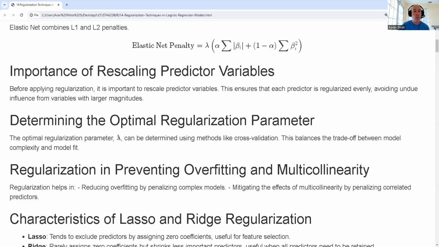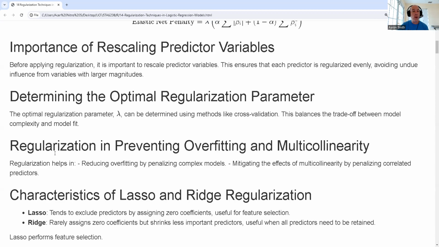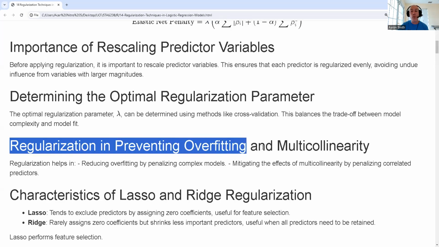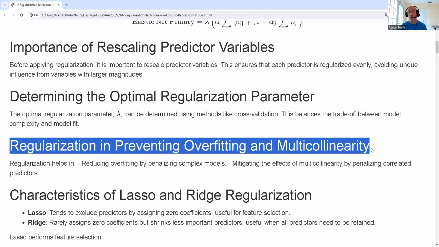Now, for the optimal parameter for the penalty aspect, or with that alpha, we'll use cross validation. We'll use other techniques for parameter tuning. And many of the functions like glmnet will actually go through and find it for you. But typically we use cross validation to find the best value. And regularization will prevent overfitting and protect us from multicollinearity.